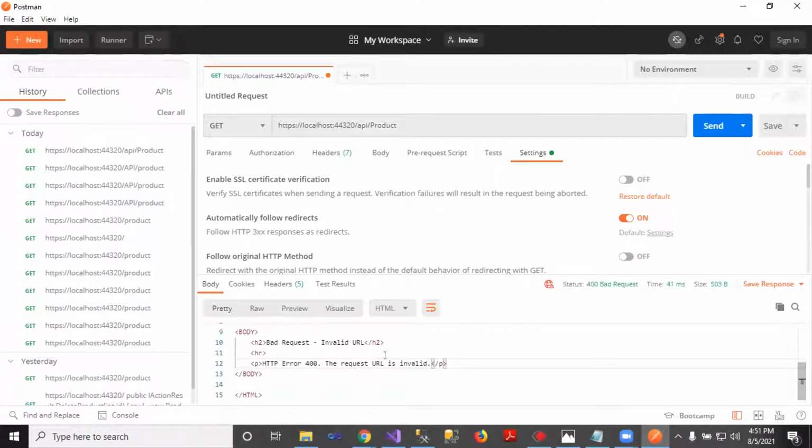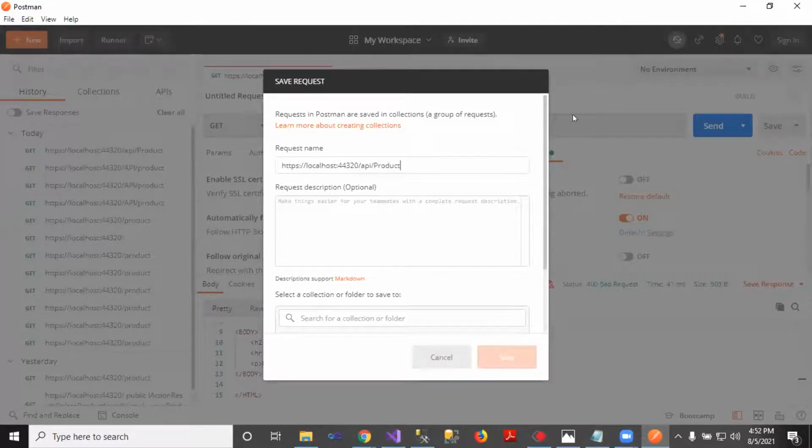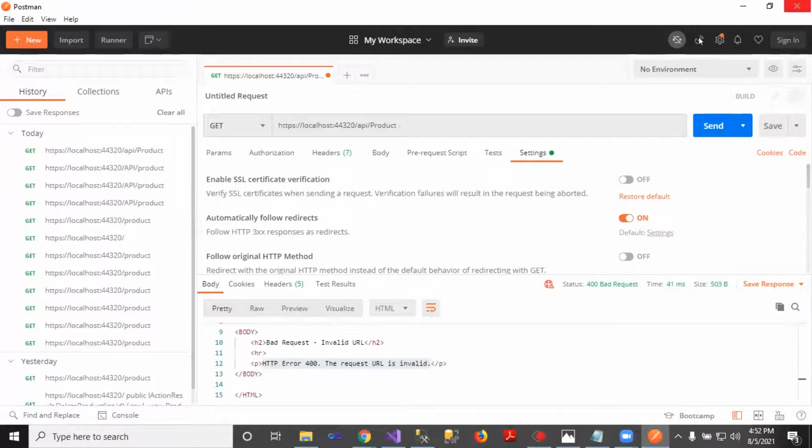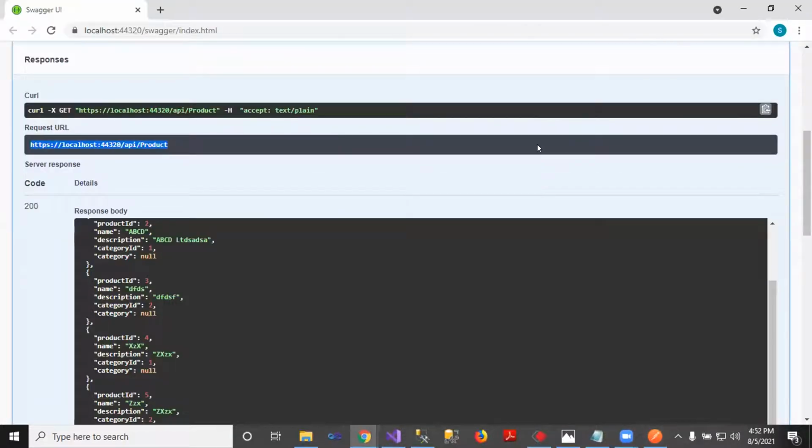HTTP 400. Can you see your setting? I think there is an issue with your Postman setting. I disabled the SSL certification in this setting. Have you saved the setting? I think the setting didn't save. Can you reopen your Postman? Okay, close it and reopen.